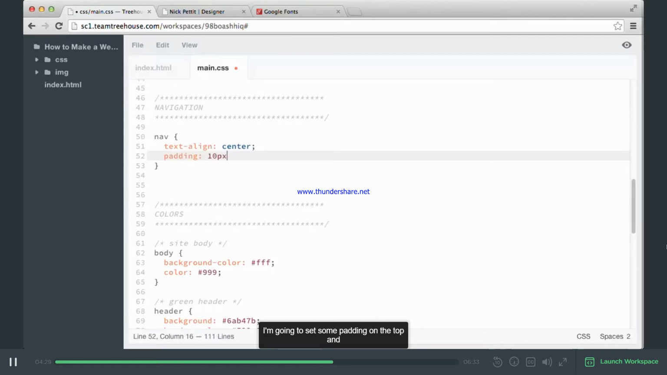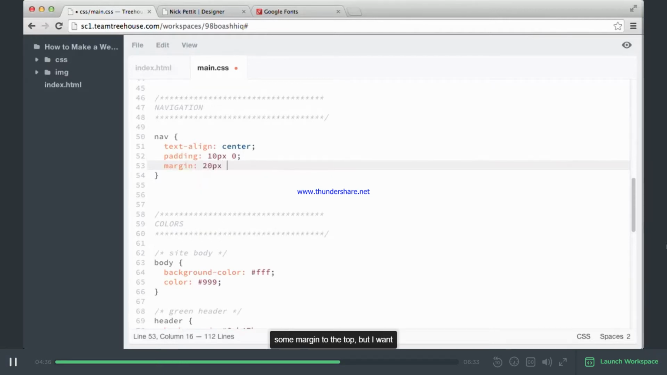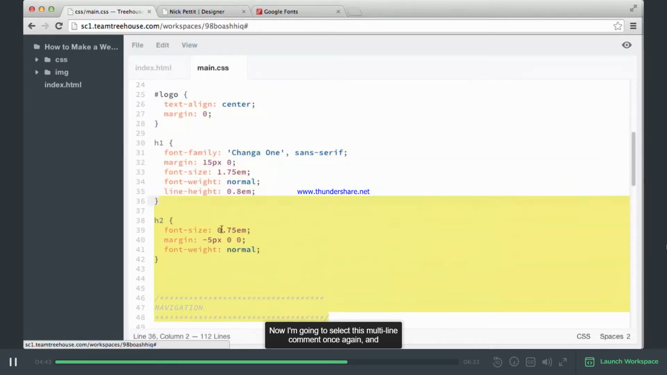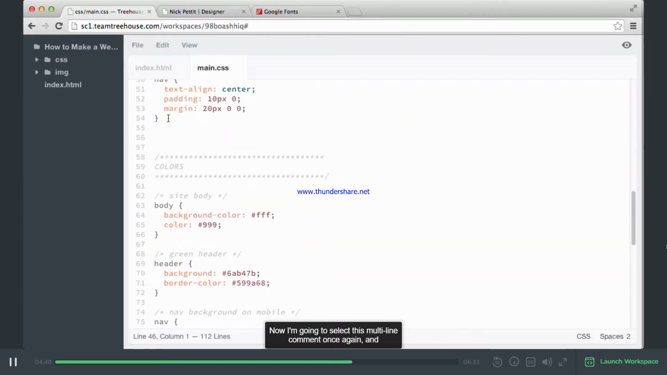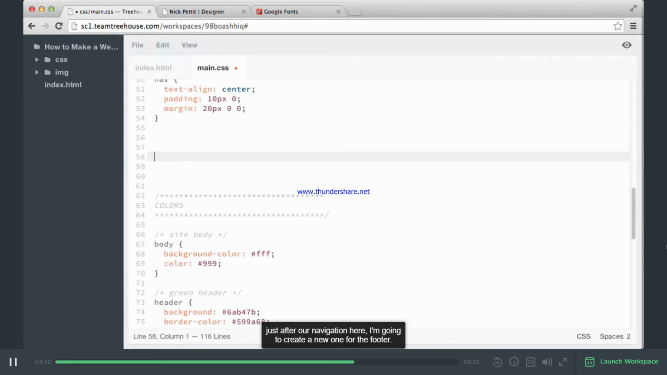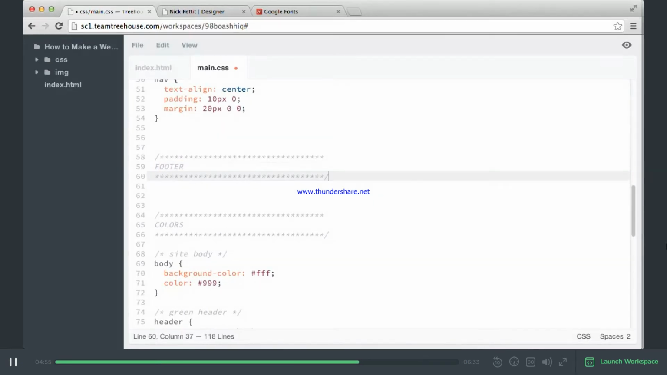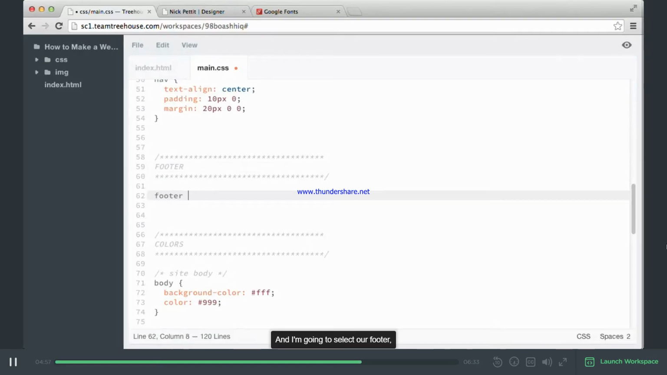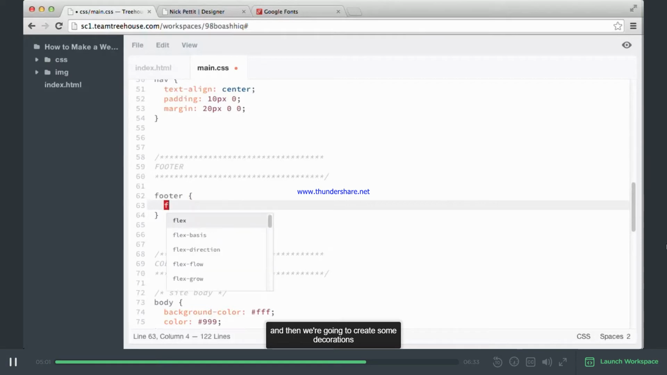I'm going to set some padding on the top and bottom to 10 pixels and 0 on the left and right. And then I'm going to apply some margin to the top, but I want everything else to be 0 for our navigation. Now I'm going to select this multi-line comment once again, and just after our navigation here, I'm going to create a new one for the footer. And I'm going to select our footer, and then we're going to create some declarations inside of our rule here.